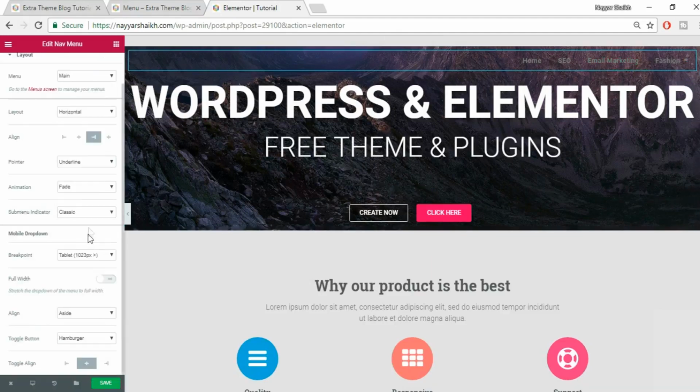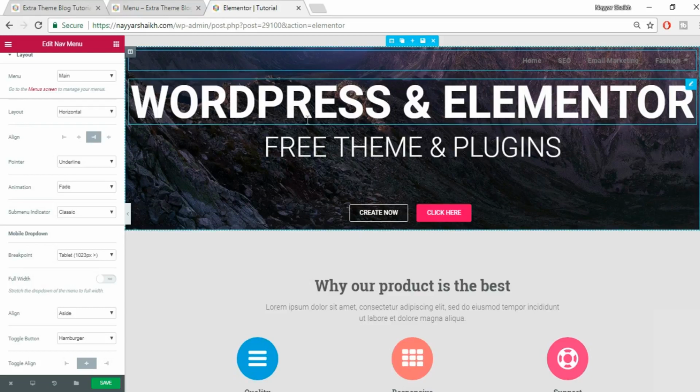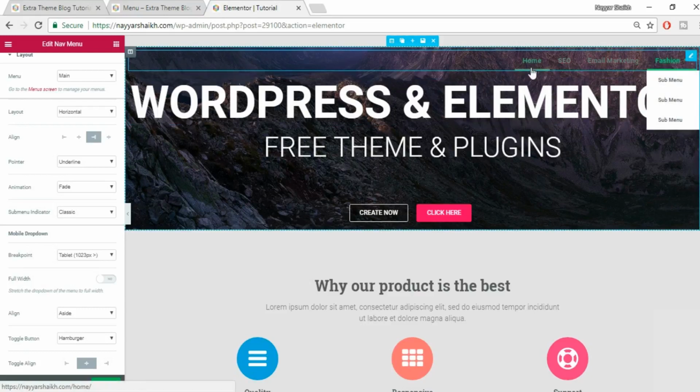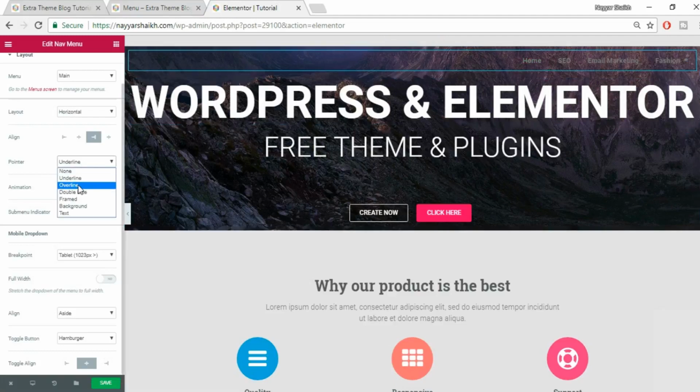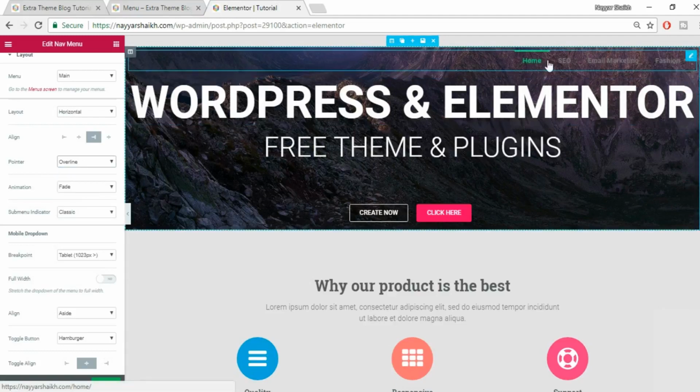Now the next one is the pointer option. By default it is set to underline. Let me show you what that is. When I hover over any of the menu items, as you can see, there is an animation. The color of the menu item changes and there is a line at the bottom. That is underline. You can change that to overline, and now the line will be at the top.